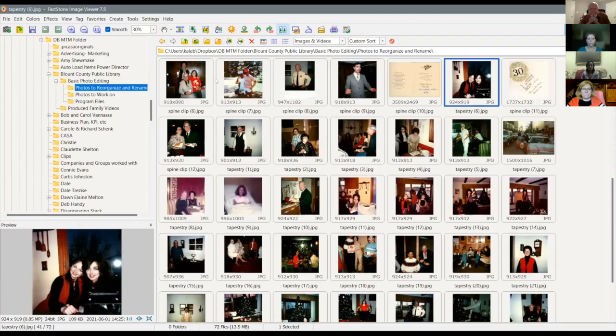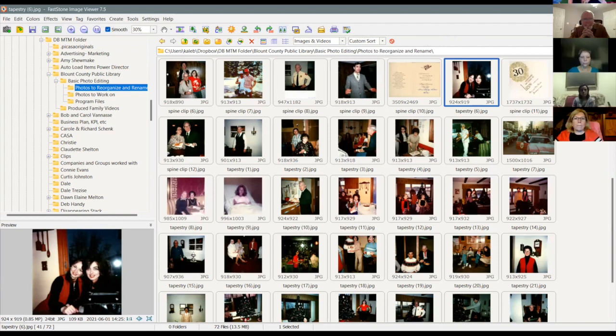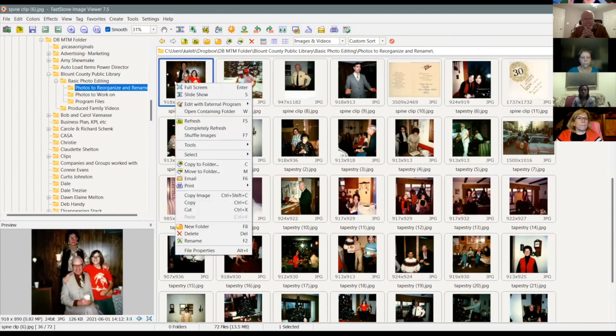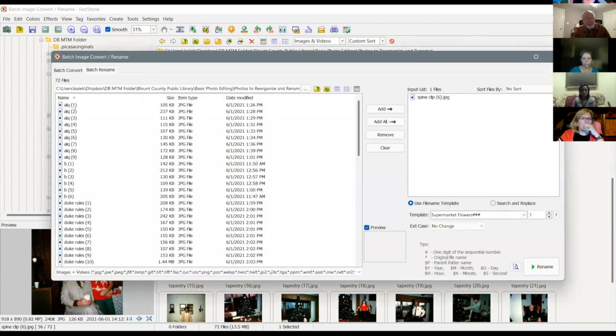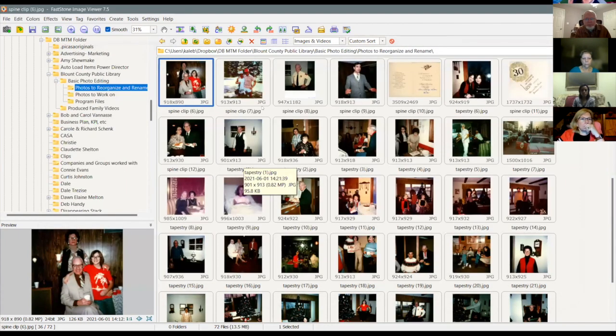Okay. So then if this is the order that I want them to be in, then I'm going to right click on it and I am going to, is it here? I'm sorry, you guys, the buttons are covered up, so I'm not seeing what I normally see. Okay, I'm going to batch rename them. Nope, that's not it. You guys, I apologize. Let's see if I can find it up here.